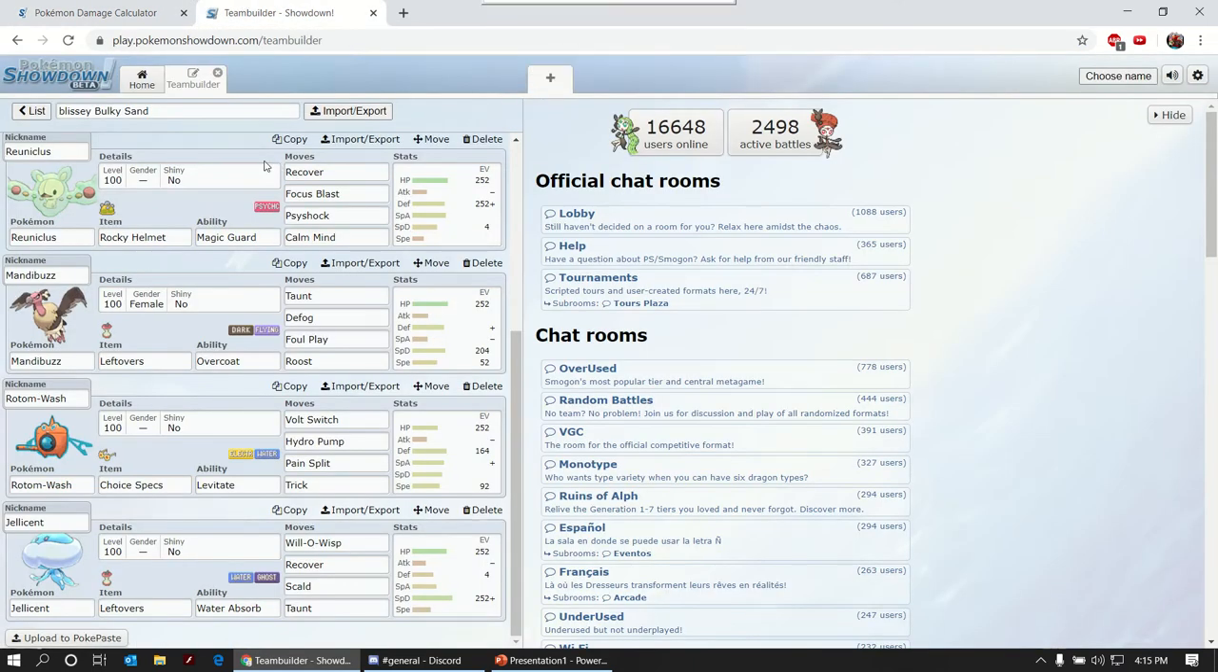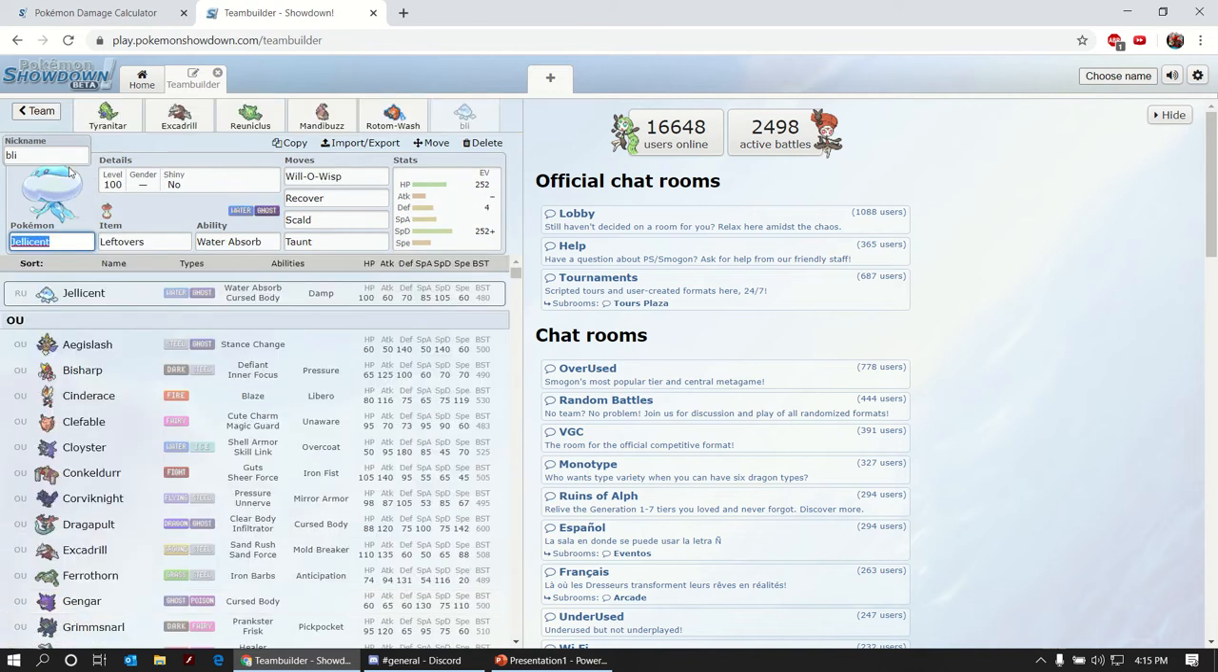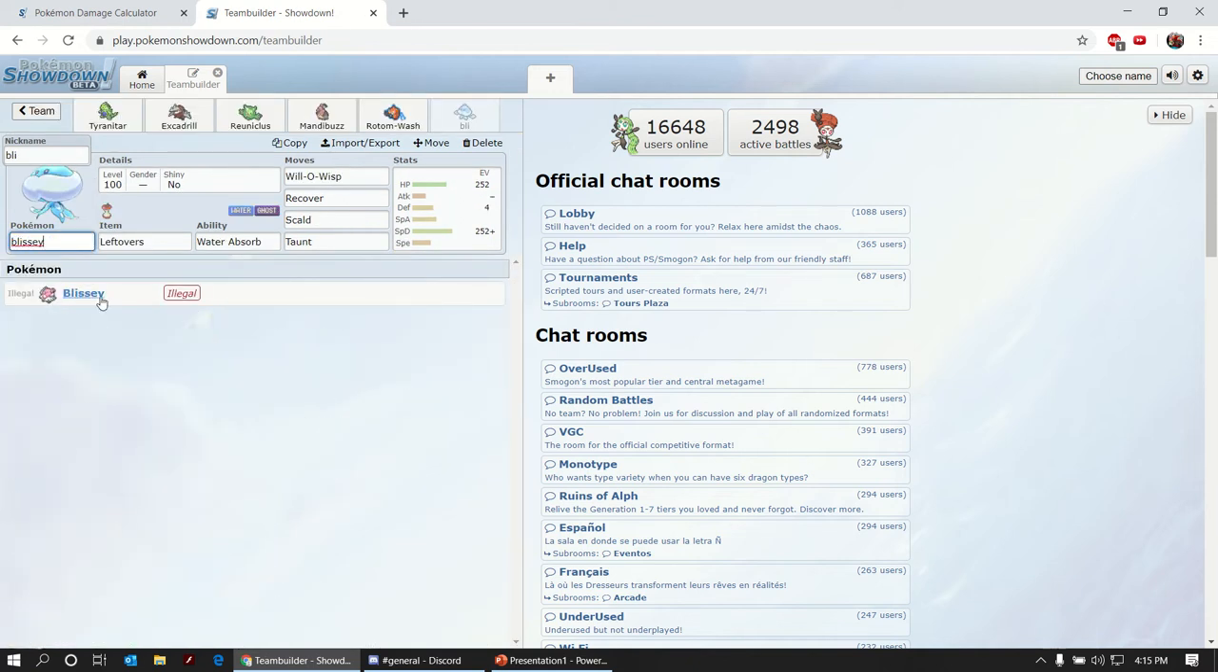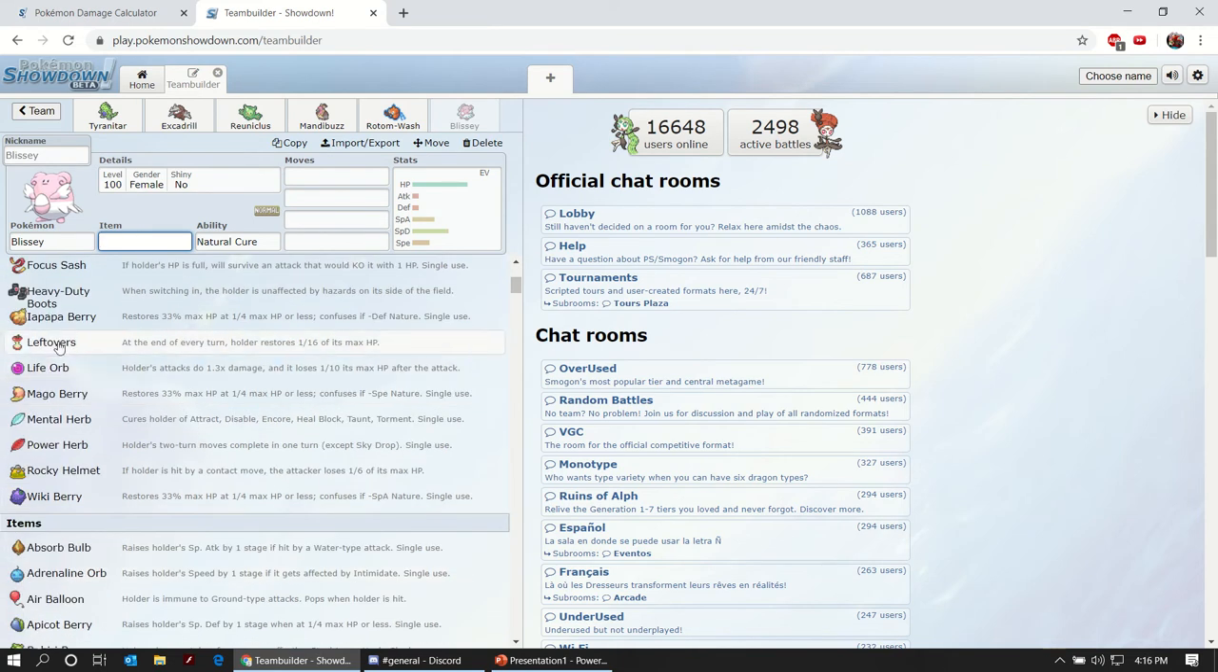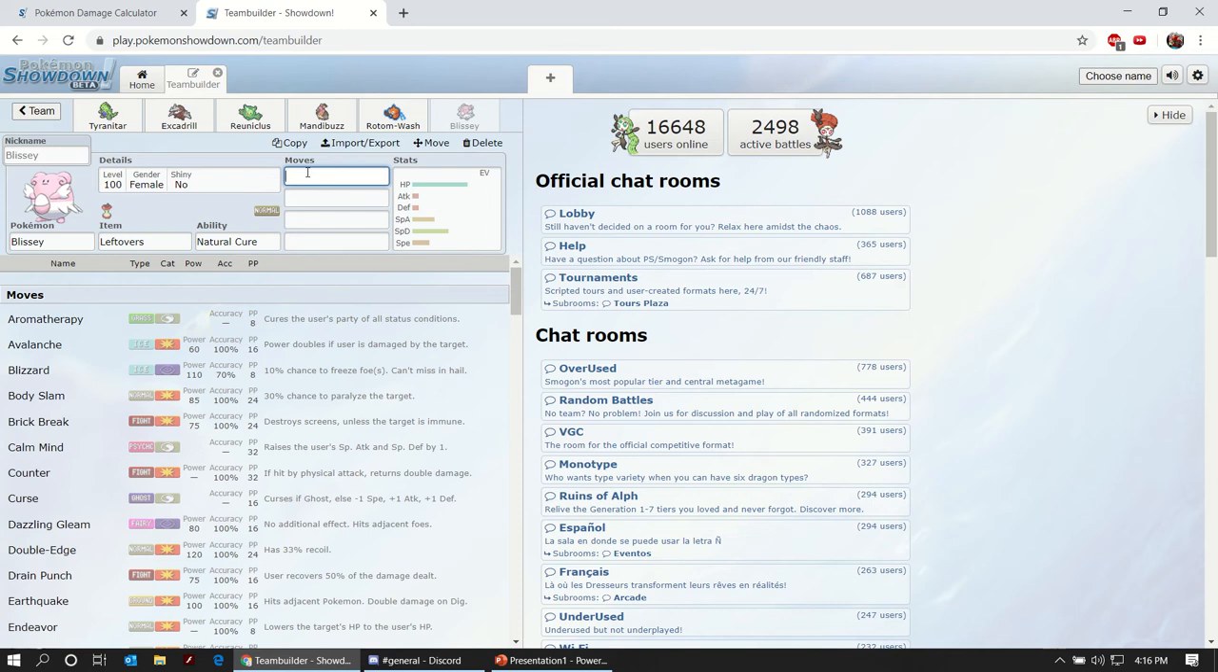So first, I build my teams in Pokemon Showdown Team Builder, and this is the team we'll be using, I'll go over it later. I just swapped out the Jellicent for Blissey. It's telling me the legality for things in Gen 8, so ignore that. The reason I'm doing this is because I can plug it into this, and it will pull up all of my teams pre-built.